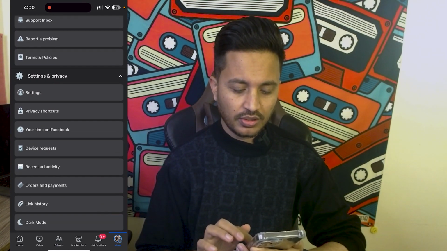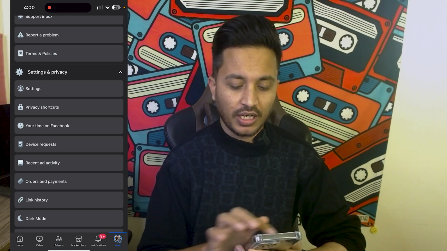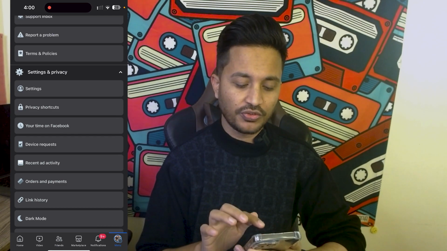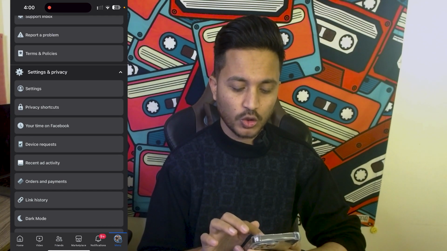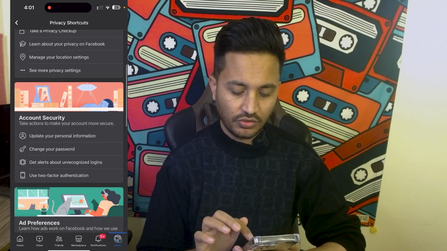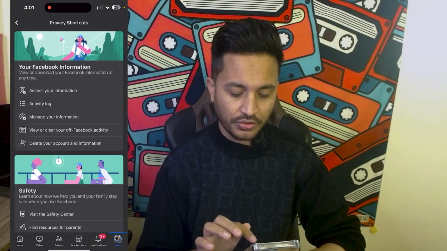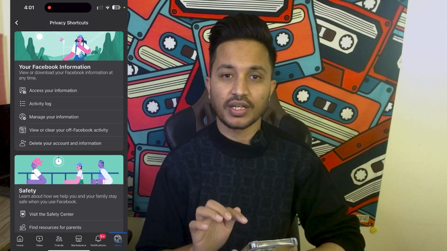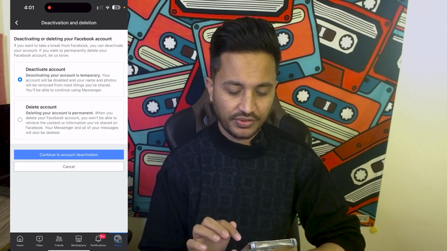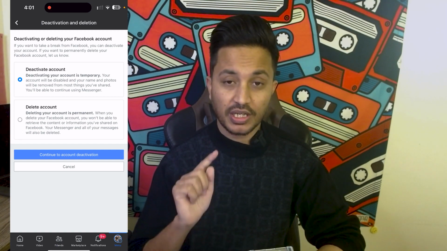Scroll down, look for settings and privacy. Under settings and privacy, you would see privacy shortcuts. Click on privacy shortcuts and then scroll down. And under your Facebook information, you're going to see delete your account and information. Tap on this. Now you're going to see two options: deactivate your account and delete your account.